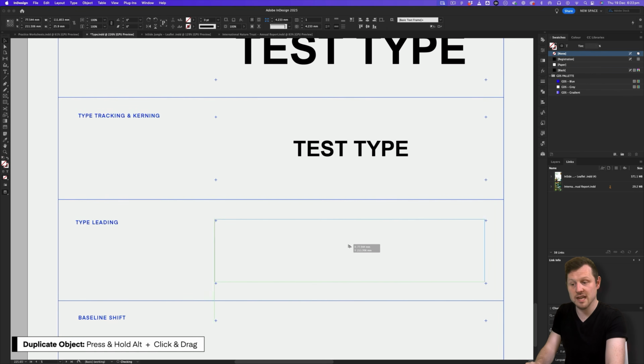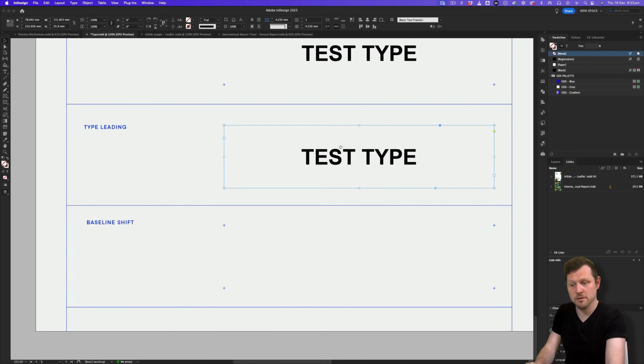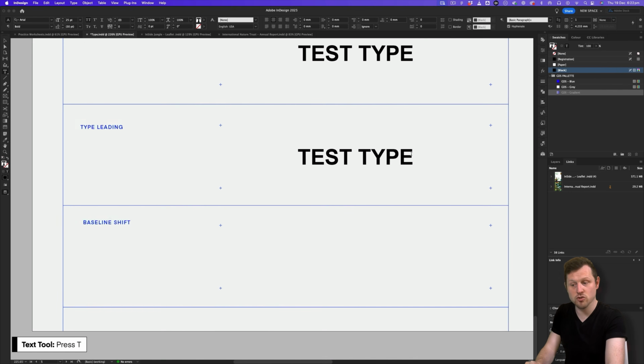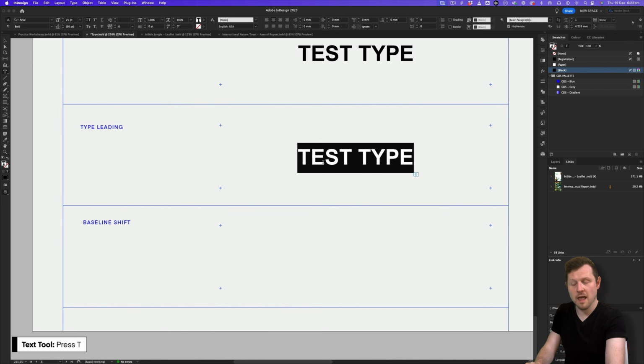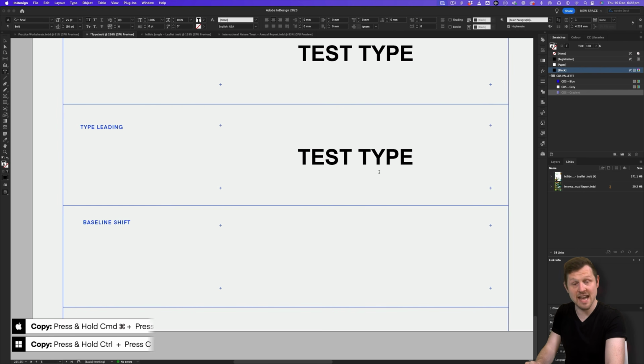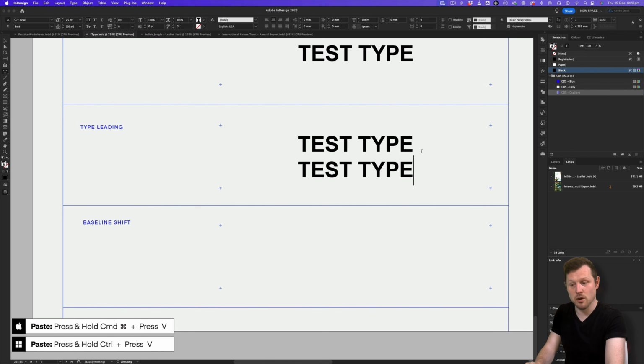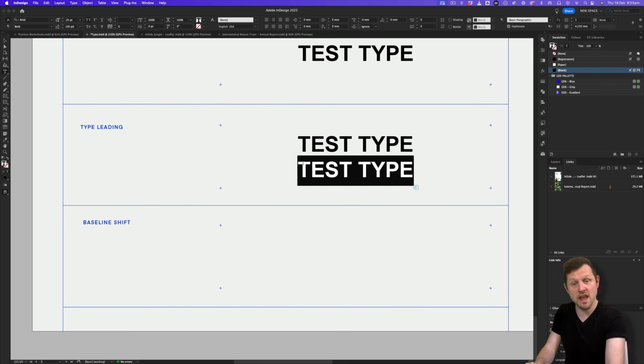I'll press T and click into the frame and select all the type. I'll press Command C on Mac or Control C on PC to copy. I'll press right to set my cursor at the end and press enter to add a hard return. And I'll press Command V on Mac or Control V on PC to paste. I'll select the bottom row of text, change the font to regular and type in for leading.